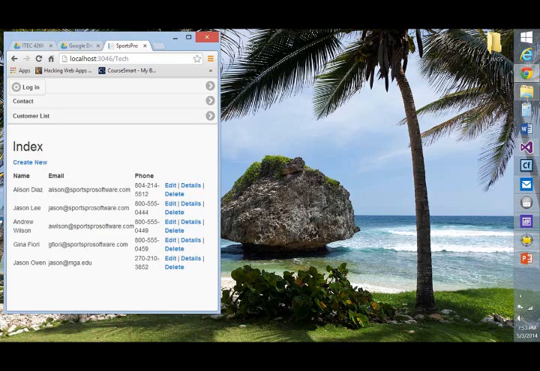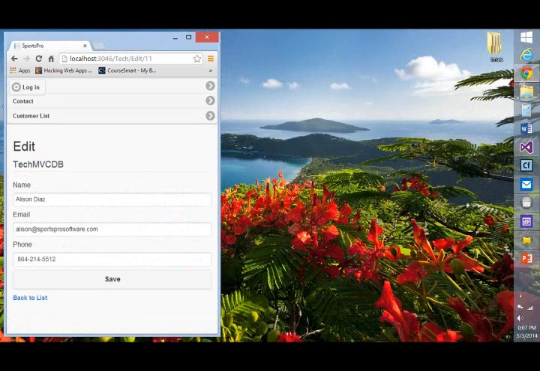The next slide shows the Edit page. If you were to click Edit from the Tech page, you would be launched into this page, and the Tech MVC database page shows us that has the person's name, email, and phone number, and of course you can edit that information and then save it.